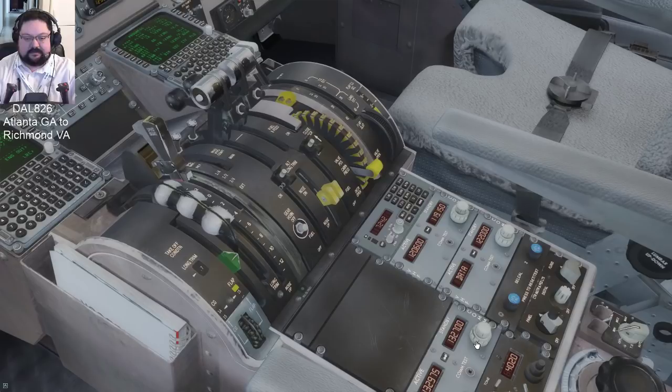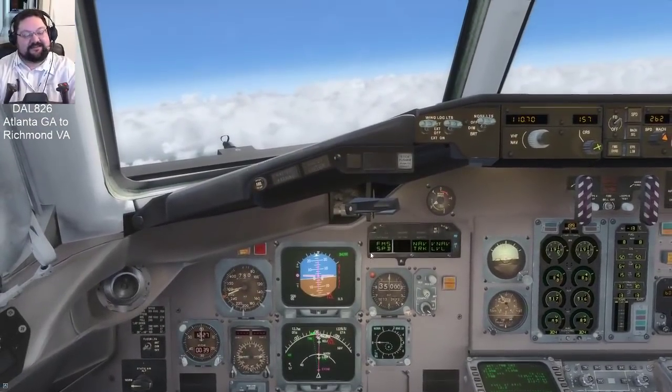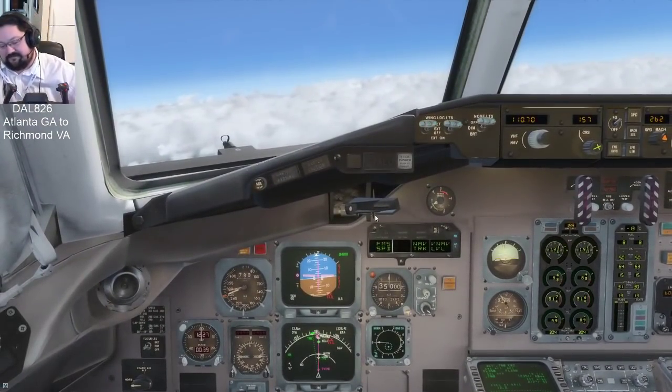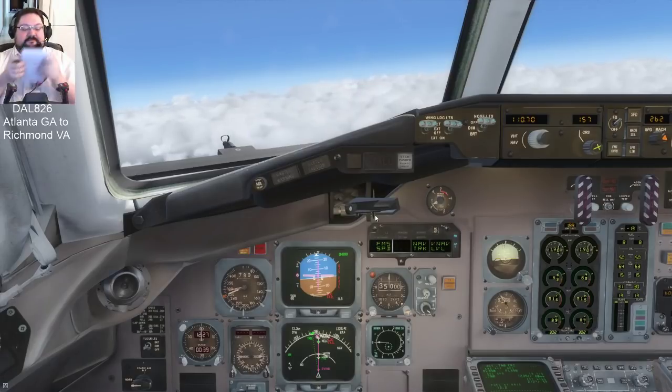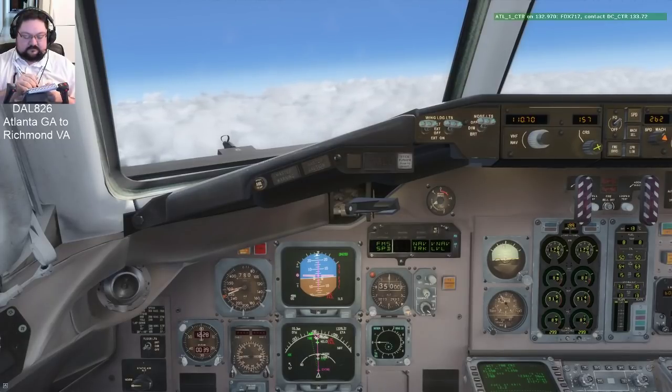He caught us right as we switched on to the ATIS. Hilarious. This is information Foxtrot. 0 5 4 0. Wind 2 4 0 at 8. Visibility 1 0. Ceiling 6,500 feet. Temperature 1 2. Dew point 7. Altimeter 2 9 8 3.